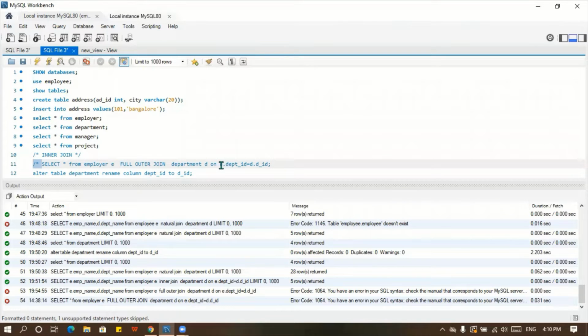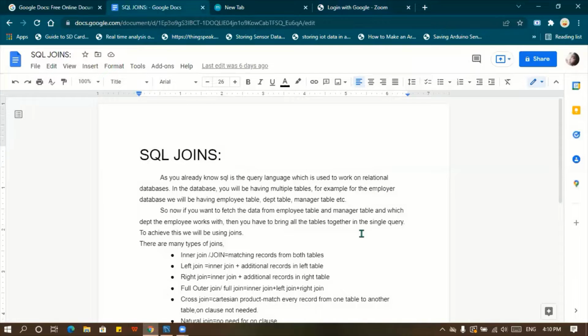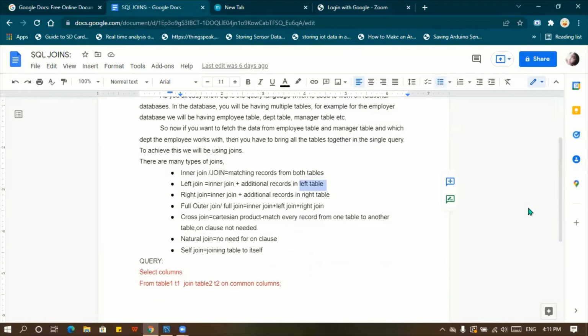As for the left join, it will fetch values from the left table even if it has null values in the right table. It will perform the inner join first, and then it will take additional records in the left side table. So that is what your left join will perform. Your right join will first perform the inner join, and it will take the additional records in the right side table.